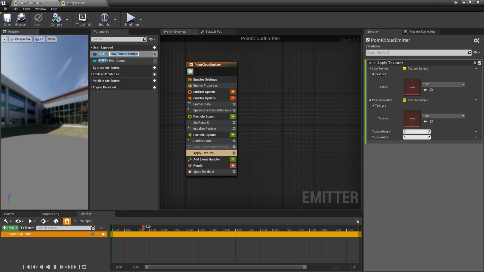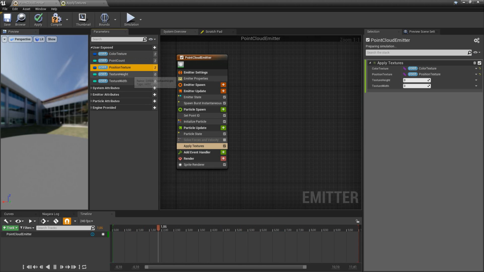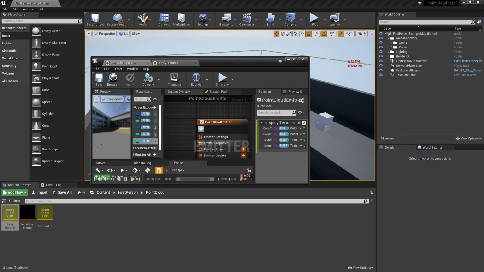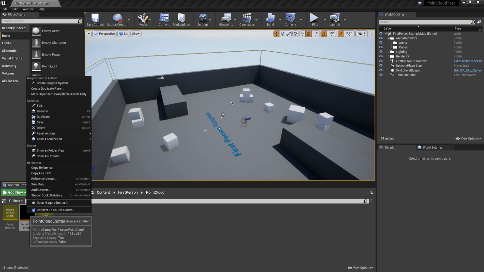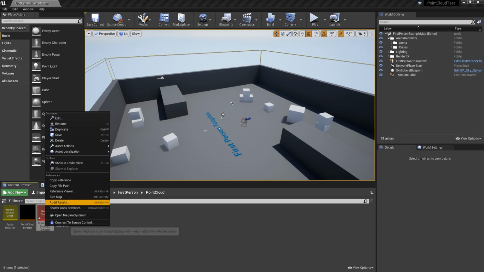Additionally, we have to create user-exposed variables for the module inputs of the Apply Textures module so that we can set these textures via C++ code later. At the end, we also have to create a Niagara system from the emitter so that it can be placed in the level.